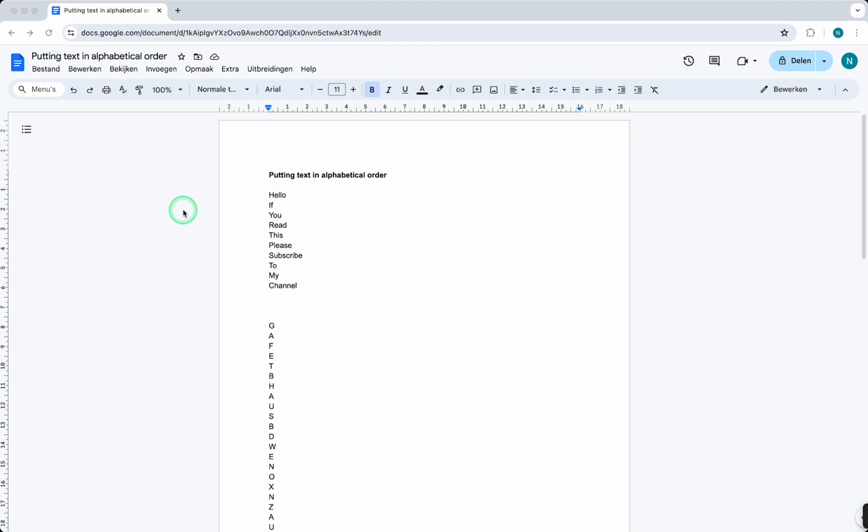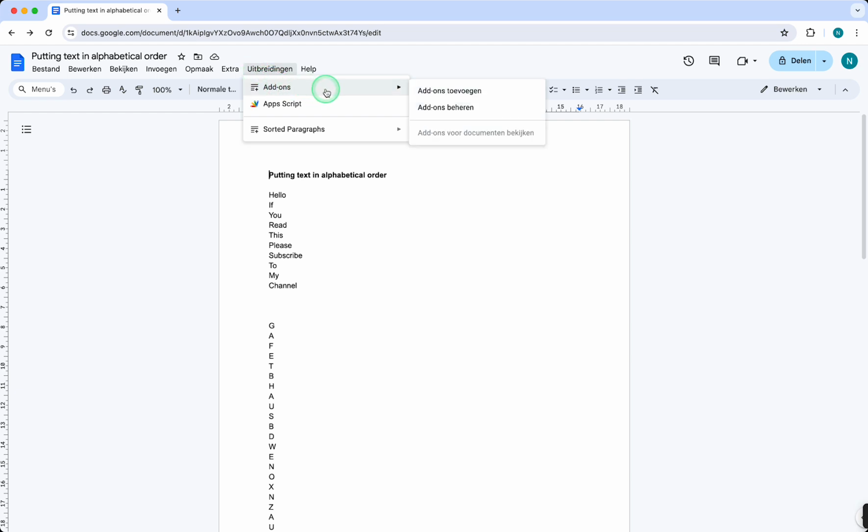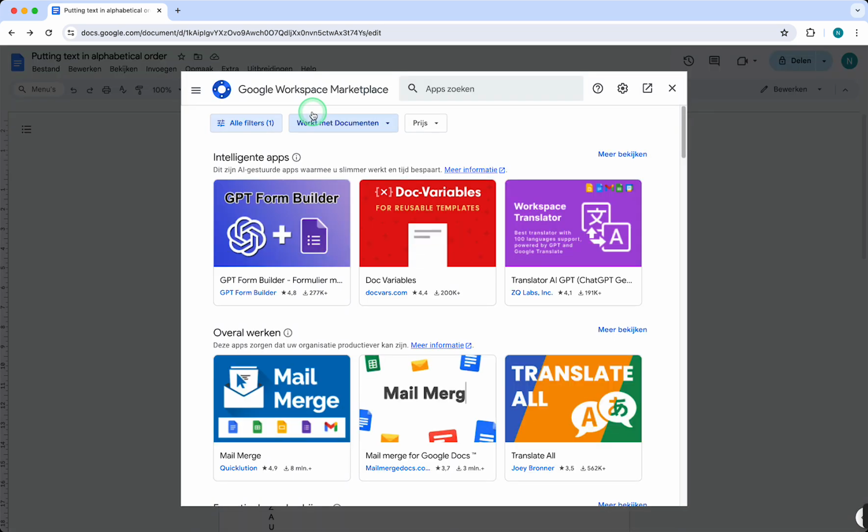Now what you need to do is go to extensions right here. For me it's in Dutch, but if you have your language in English, it will say extensions right here. Then tap on add-ons and tap on get add-ons. Alright, and this is basically the shop for different add-ons. What you need to do is tap on search for apps.